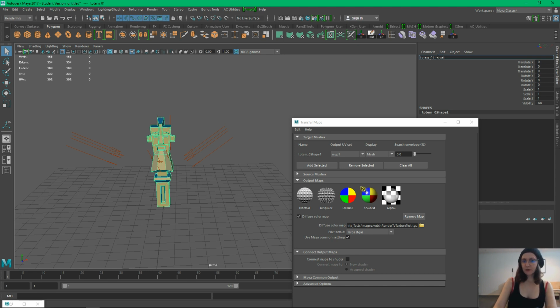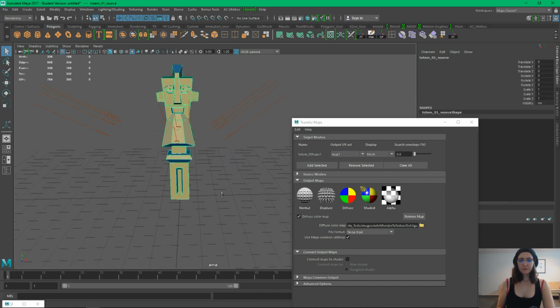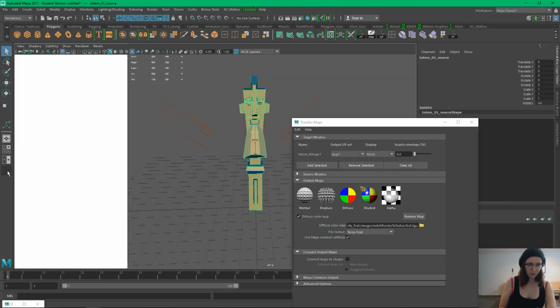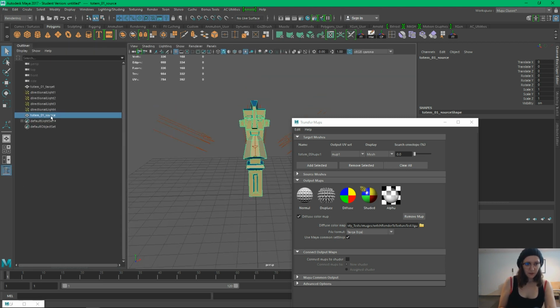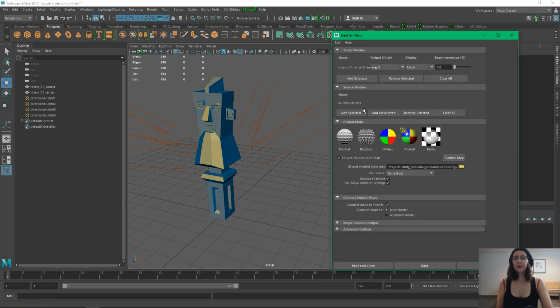So target is the object that will be receiving information, and we'll duplicate it, Control D, and this one will be our source. So we will be stealing the information from our source over here. And now with two of those, I actually want to have my outliner here as well. Just change the position. Cool. Okay, so now we just need to assign those target and source meshes into the appropriate slots.